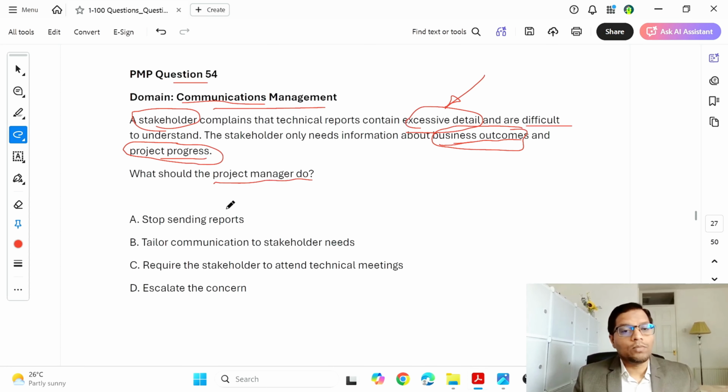Now let's see, what should the project manager do first? Stop sending reports. Stopping the communication is never an option. Rather, find the right way of communication. How you find that is option B. Tailor the communication to the needs of the stakeholder. Tailor that so that it is relevant to the stakeholder that it is going to. So as they require only the business outcomes and the project progress, this is only what should go to them. So they should see only the project progress reports.